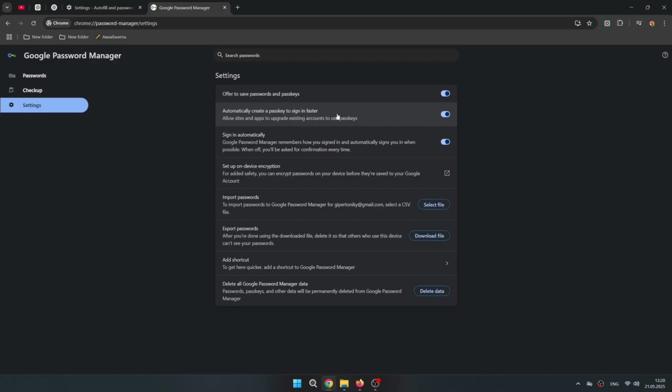It's important to note that to import passwords, the Export Passwords option must be enabled in the browser settings. Also, keep in mind that when importing passwords, all data will be synced with your Google account if synchronization is enabled.